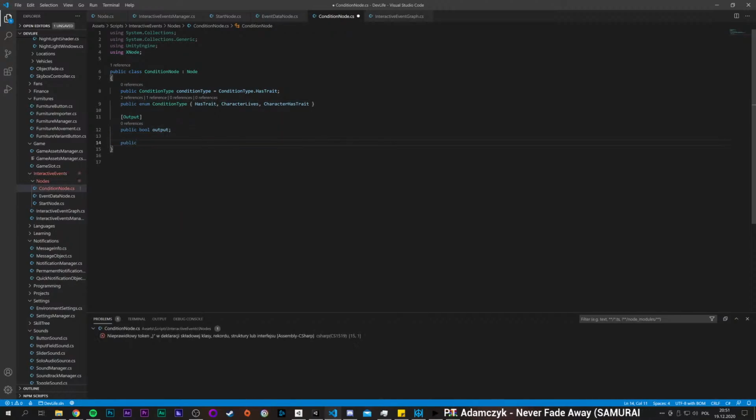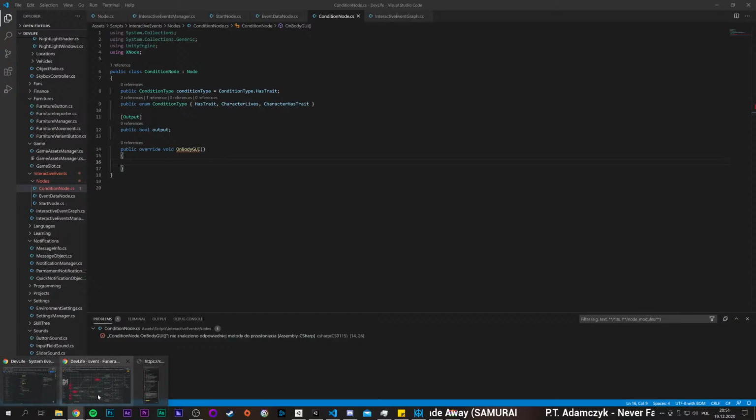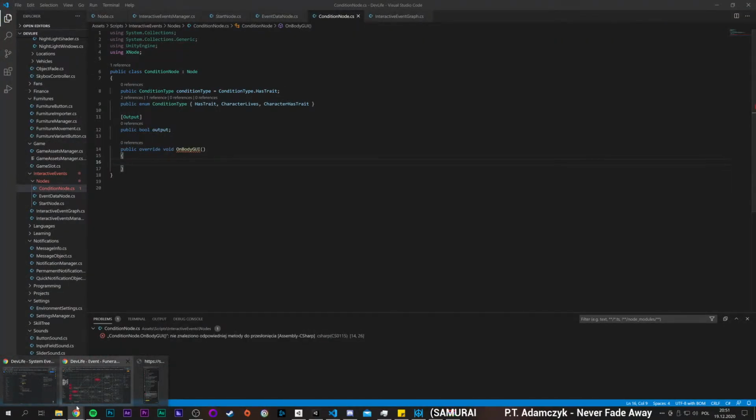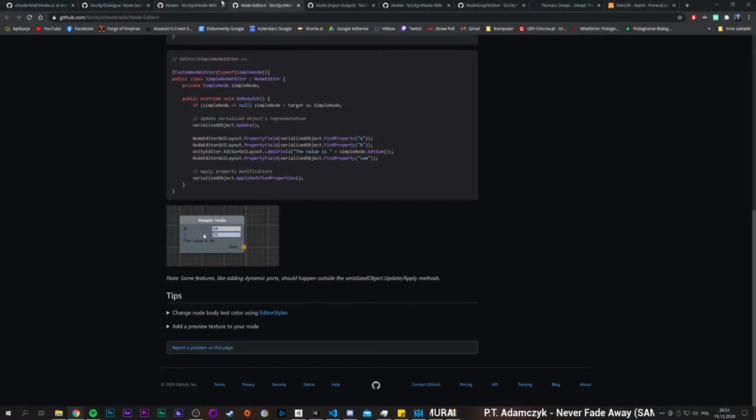Public override on the GUI, I think. That's how it was called. Okay. Public override for... I need to make this in the editor. Okay, so let's do that.